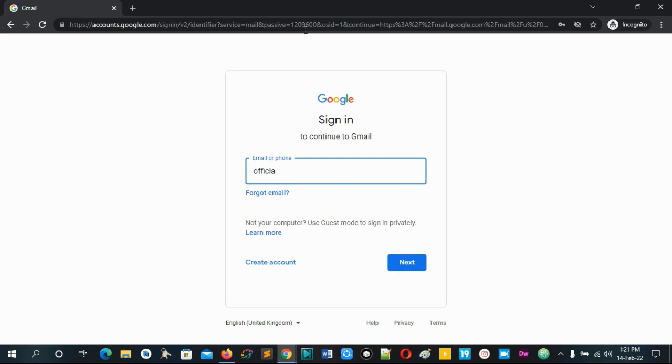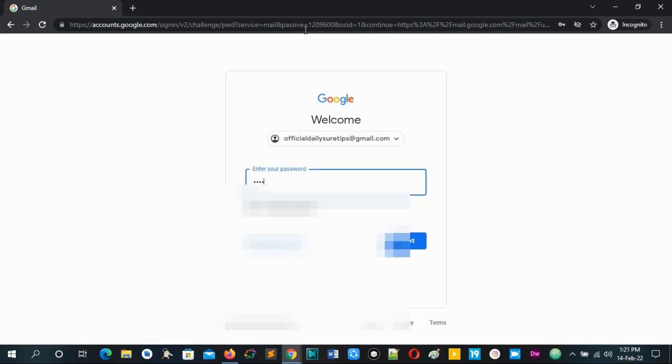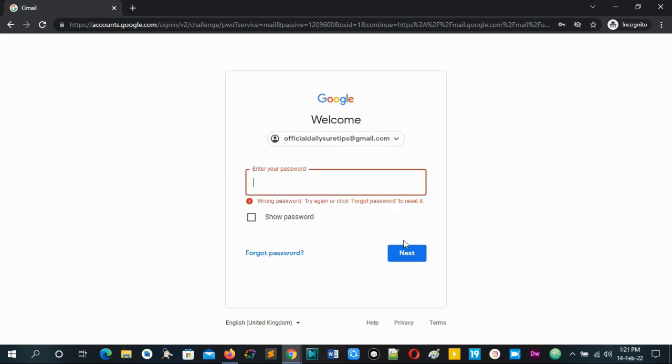I think the Gmail account is official Daily Show Tips. You can put at gmail.com if you like, or you can just leave it like this. As long as you type it like this, that's the main thing. So hit enter. Here is the password. Next. As you can see, it's saying wrong password.